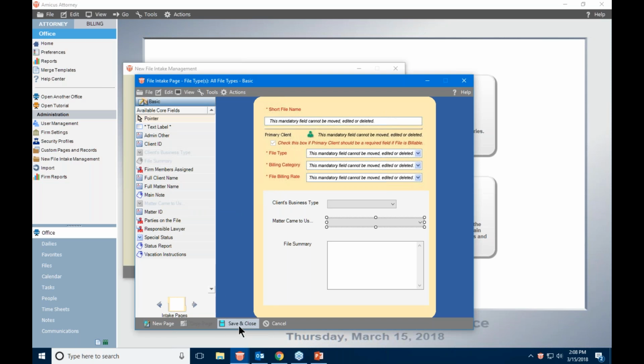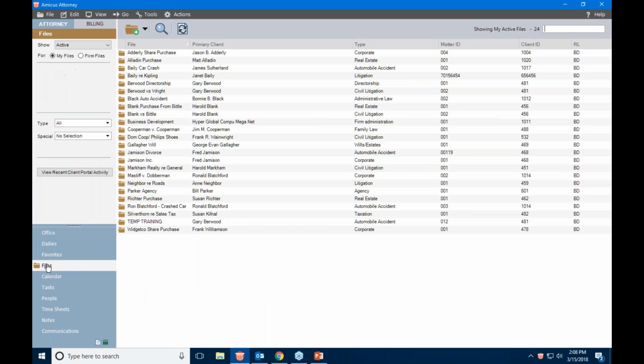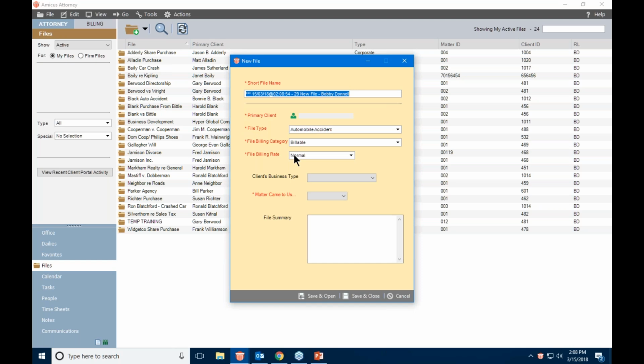Save and close. OK. And if we could go back to our files module over here and select a new file, you'll notice that now, in addition to what we had before, we also have additional fields. One of these is matter came to us, and you'll notice it is in red, which means that it is required. Amicus will not let me create the new file until I select one of our existing options under matter came to us.